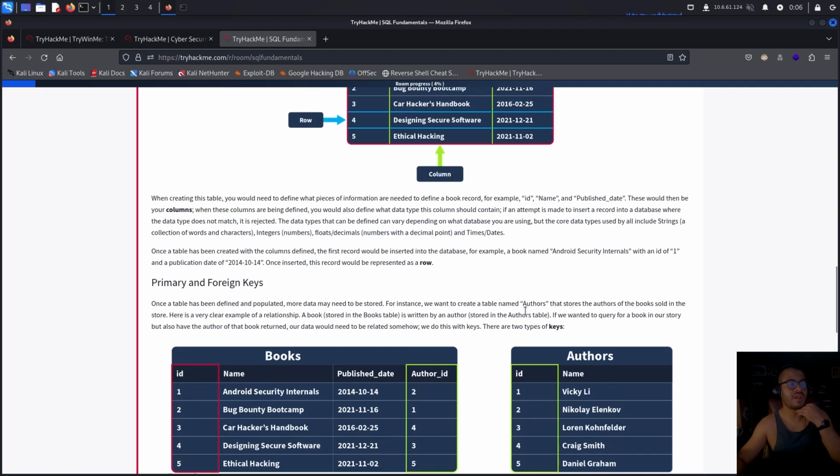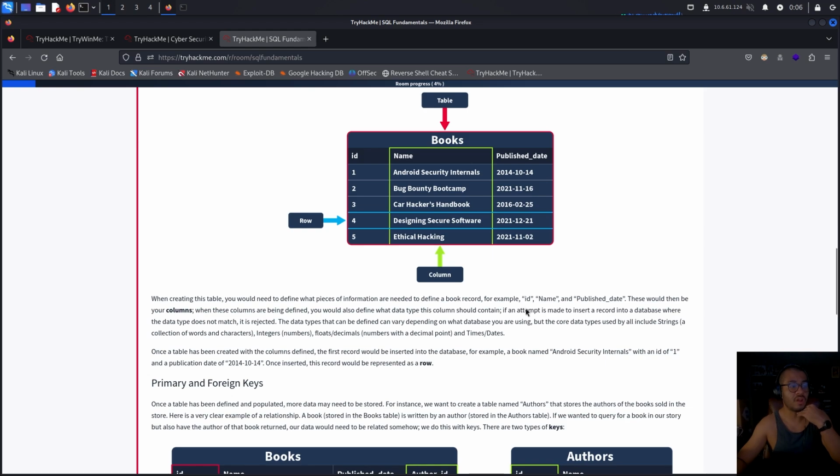Once a table has been created with the columns defined, the first record would be inserted into the database. For example, a book named Android Security Internals with an ID of 1 and a publication date of 2014, and so on. Once inserted, this record would be represented as a row.